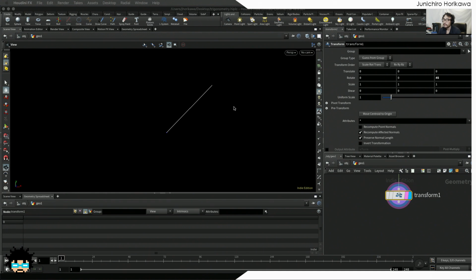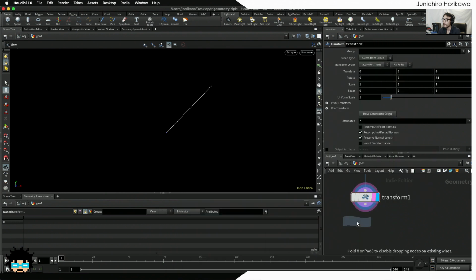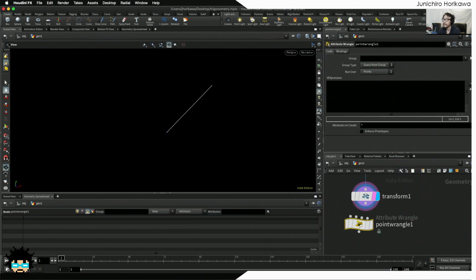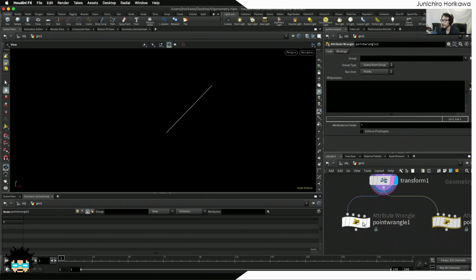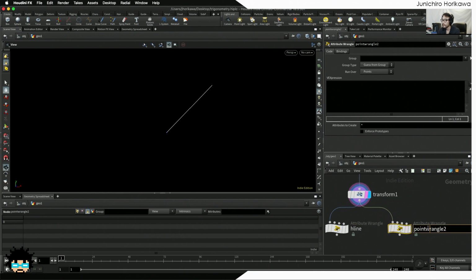Next thing I would like to do is to create a horizontal line projecting the end point of this line to the x-axis, and also create a vertical line. To do that, I'm going to create a 2-point line connected to this transform. One here, and I'm going to copy one again and connect it to the transform. One for the horizontal line, I'm going to call it H line, and for the vertical line, I'm going to call it V line.